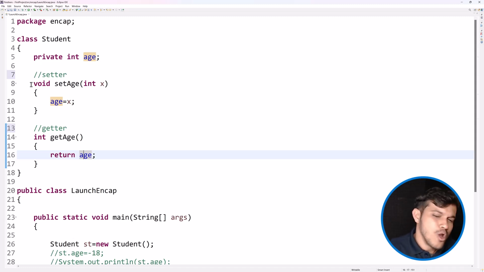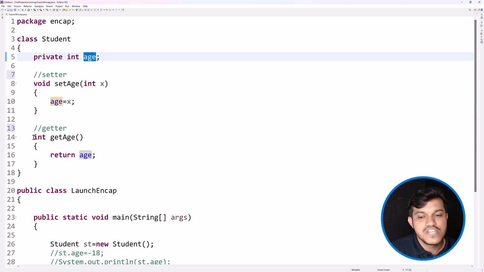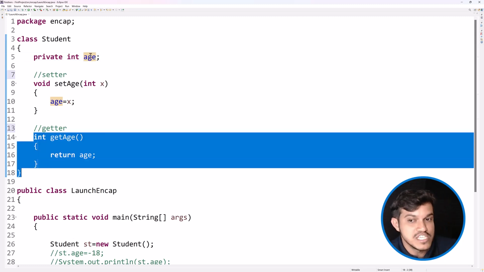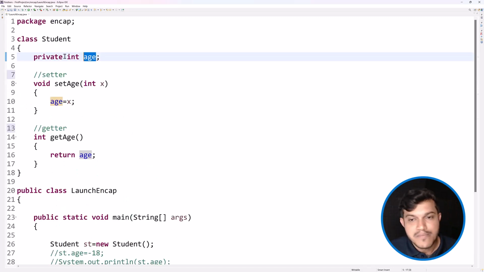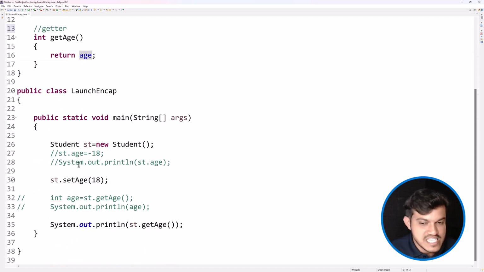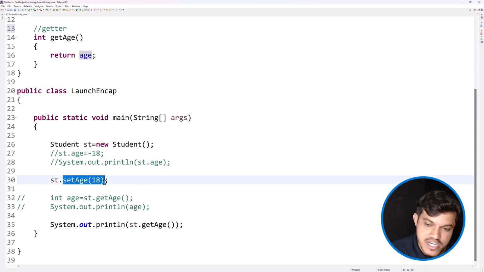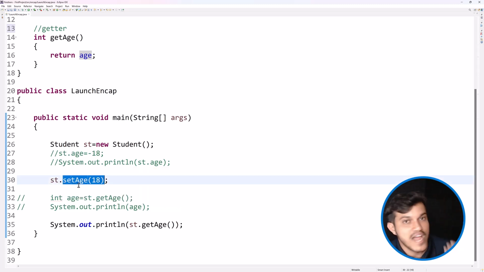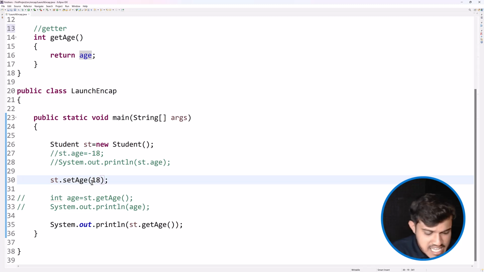This method's whole purpose is to set the value to this variable. The whole purpose of this method is to get the value which is there inside this variable. Now, after I made it private, outside the class, no one can access it directly. If you want to assign some value, you have to call through the setter. If you want to get that value, if you want to get the data, you have to call through the getter.